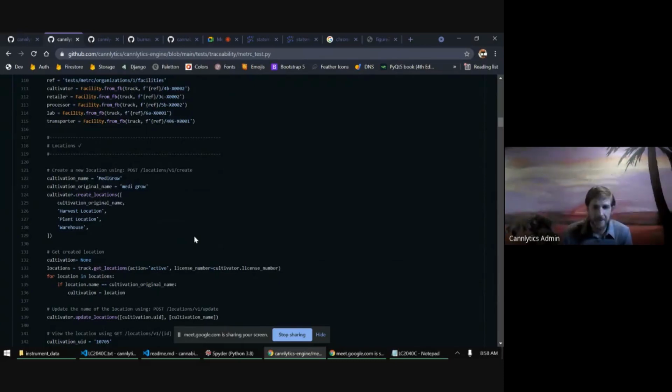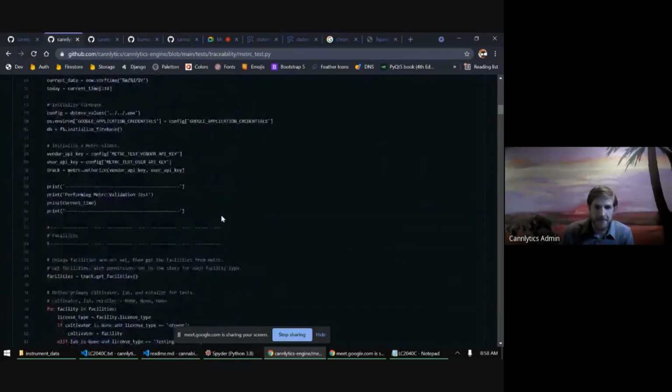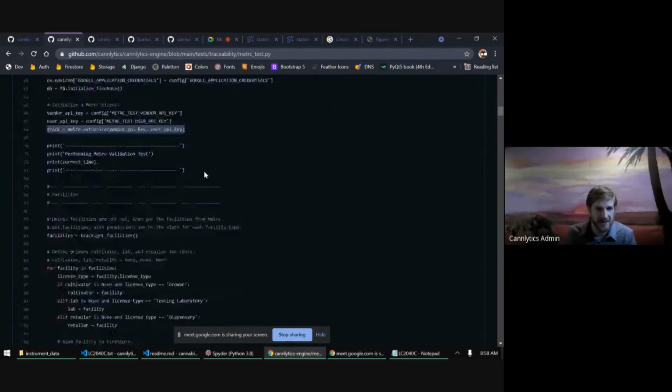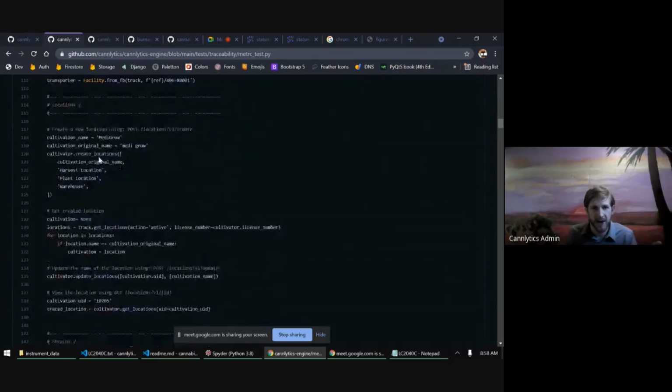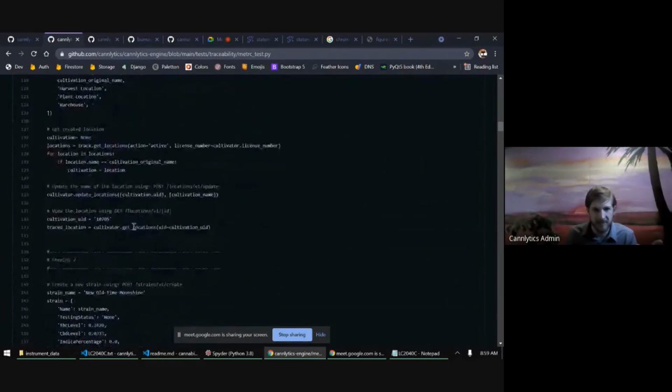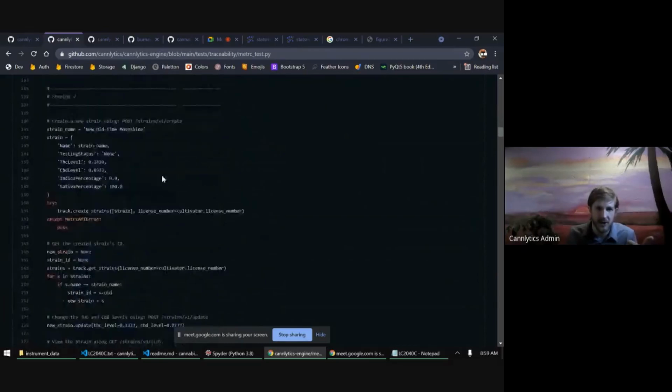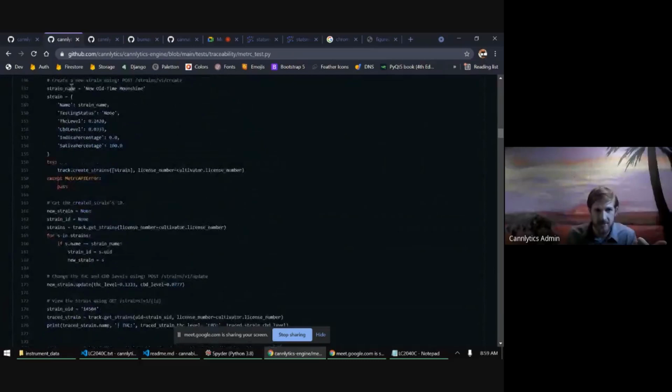So, long story short, you may want to check it out because you can initialize this metric client, and then you can do everything under the sun with metric. You can create your locations, update them, view them. You can manage your strains. This is how you go about creating strains.